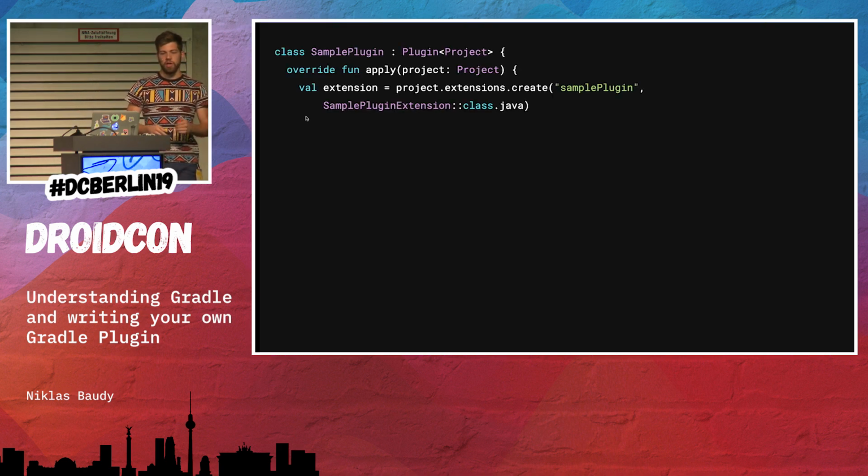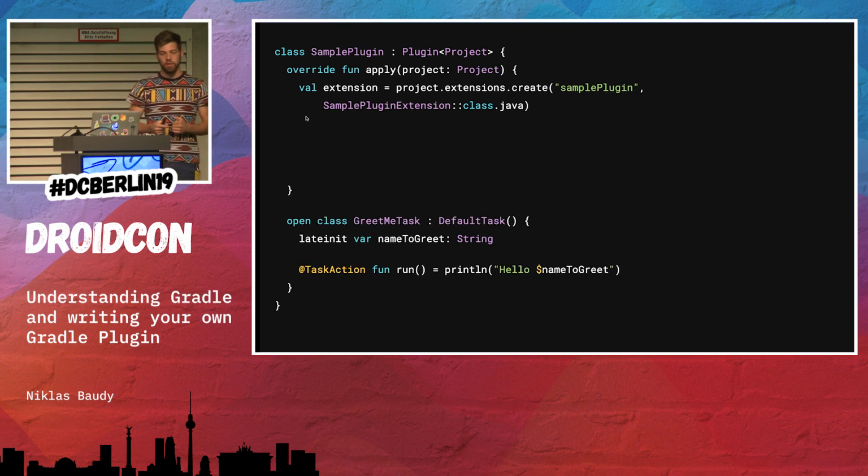So if we want to create our own task, we go back into our sample plugin file. There we have the apply function, and then we can create a new class, which is called the GreetMeTask. That one is extending from DefaultTask, and then we can give it a property which we can configure. And then there's this main function which is called run. That one we annotate with TaskAction, which is something from the Gradle API, and that way Gradle knows which function to invoke when we call that task.